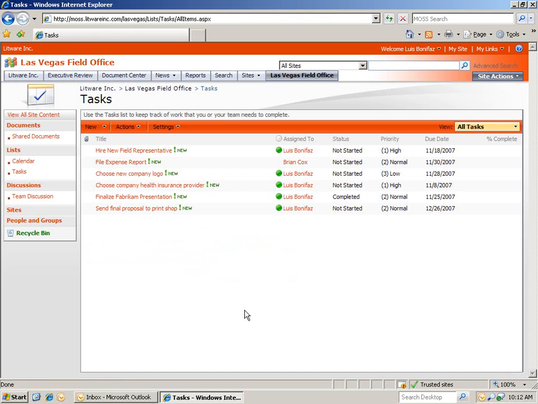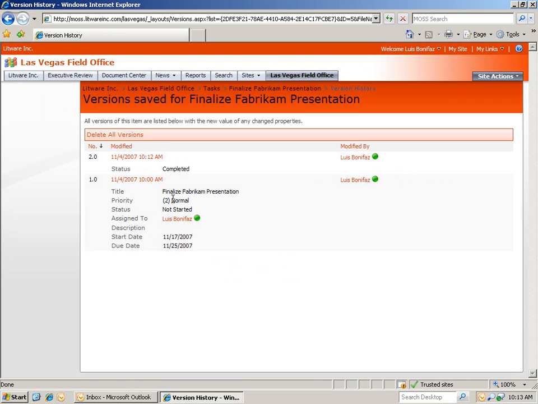Then I'm taken back to the task web part. And if I go to this drop down for that particular task and click on version history, you can see that today that task changed to completed. Now, the other element of security that's very important, and that's what I call clicky fingers.